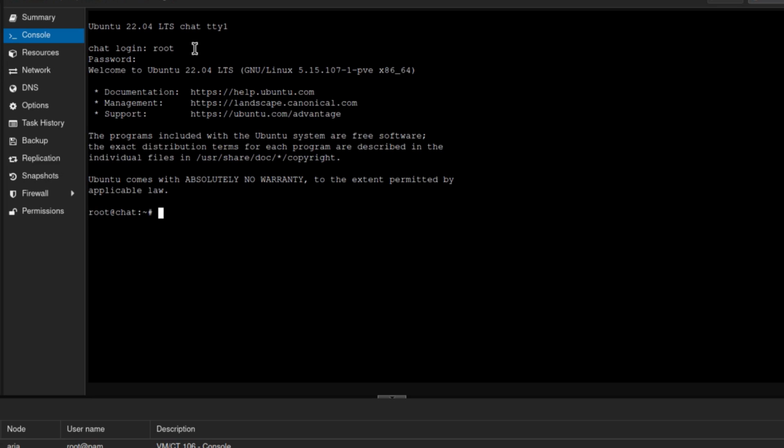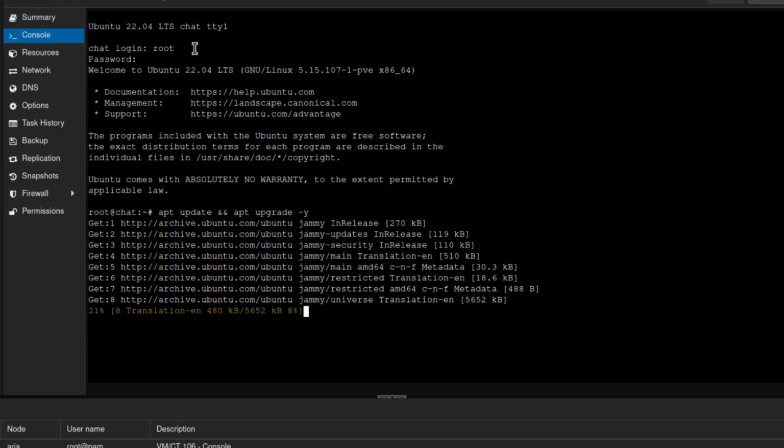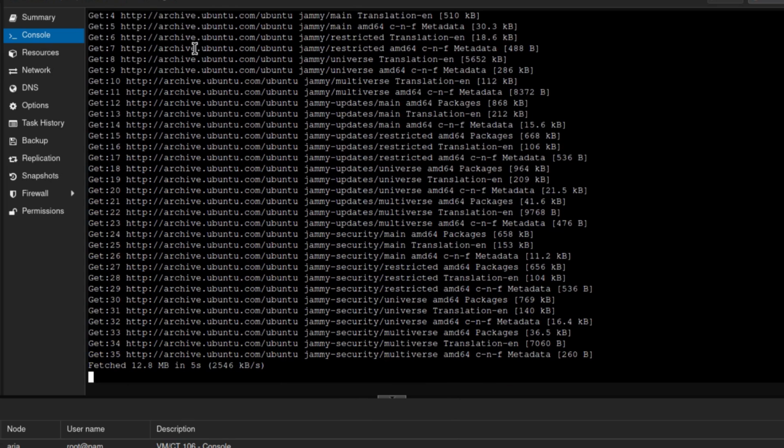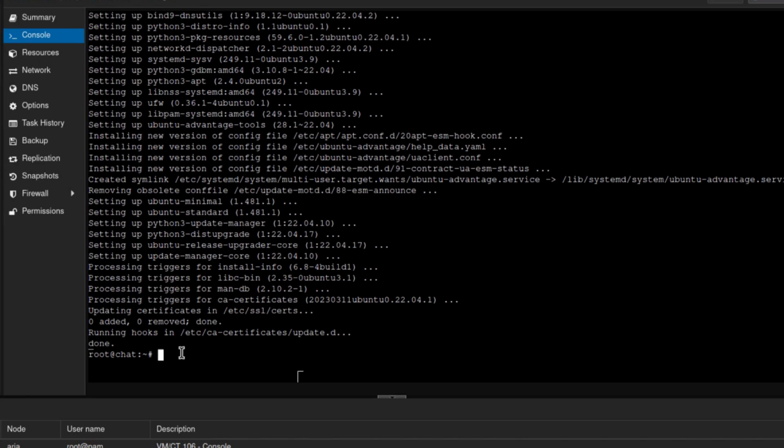So the first thing we need to do is update everything. We're going to do apt update and then apt upgrade -y. With two ampersands between them, that tells it to do both commands. If you don't prefer to sit here and watch an update happen, I'm just going to jump ahead in time a little bit. All right, now that that's complete, we need to create a non-root user.